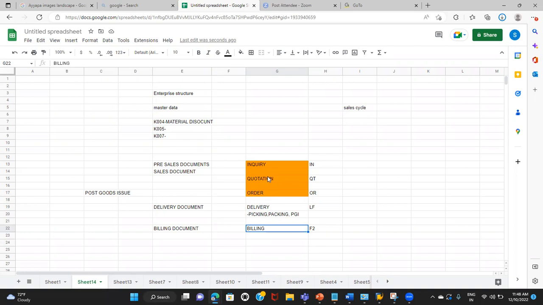In this straightforward scenario, it's a happy path. I'm creating the inquiry. I'm creating the quotation with reference to inquiry. I'm creating the order with reference to quotation. I'm creating the delivery with reference to order. Then I'm creating the billing document with reference to delivery. So these are the happy path, the sales cycle which starts from inquiry to billing. These three will be called sales documents, delivery will be saved as a delivery document, and billing will be saved as a billing document.